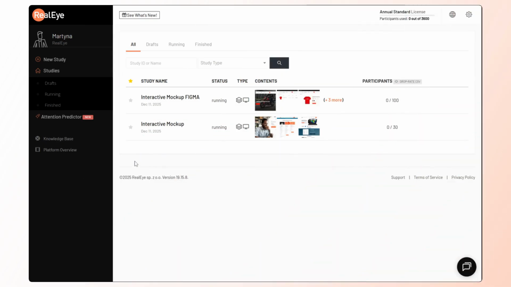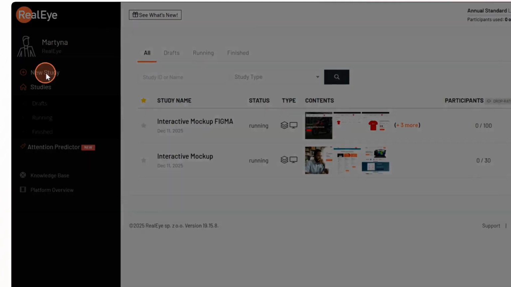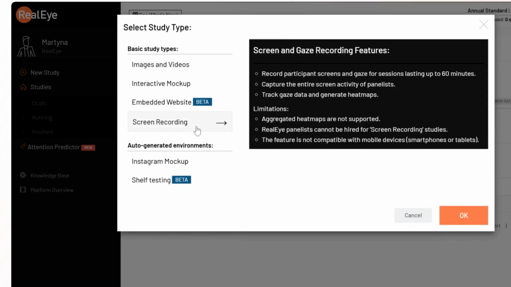Hello! Today we will learn how to create a screen recording study type in RealEye. In the dashboard, we click on New Study, and from the menu, select Screen Recording.